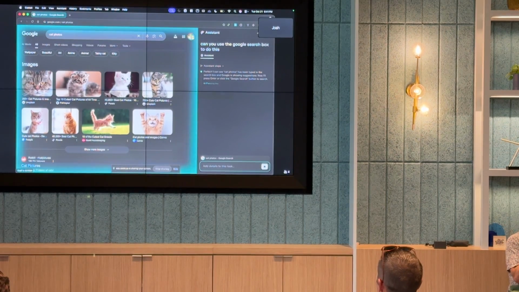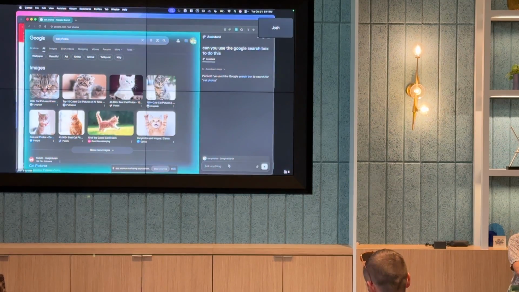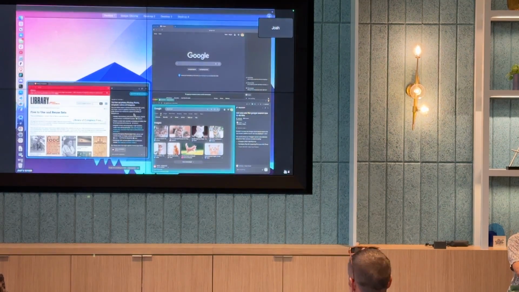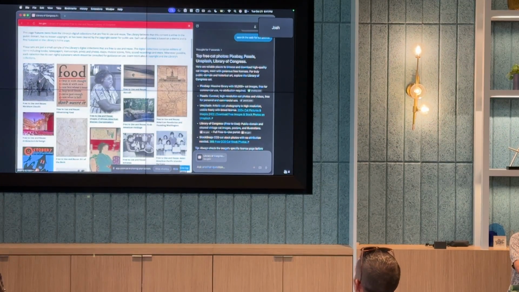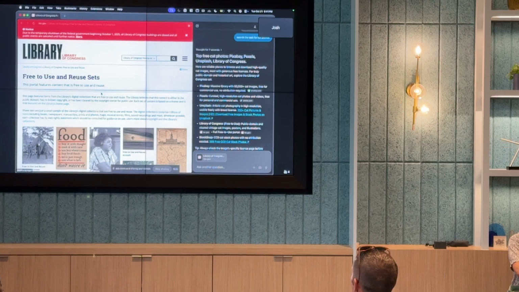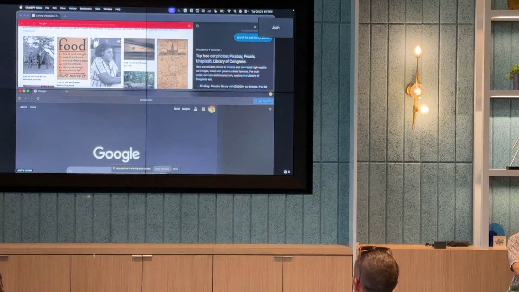Oh, whoa. All right. Well, there you go. Comet's winning right now. Now we're going to switch over. Oh, wait, look. Dia did end up pulling up cat photos on the Library of Congress. Interesting. All right, now we're going to go over to ChatGPT Atlas.